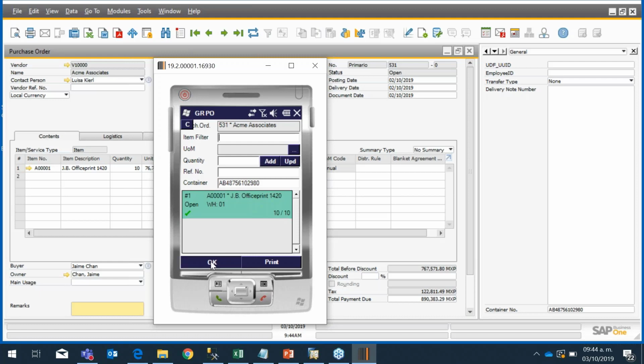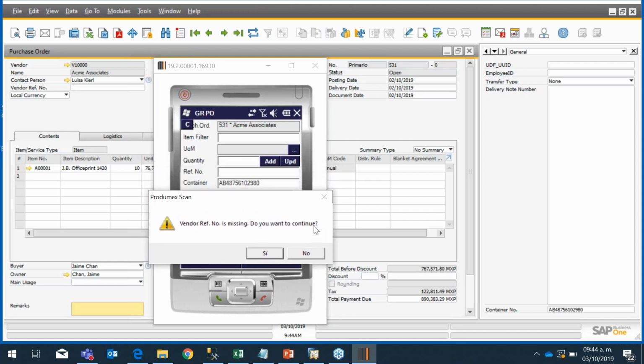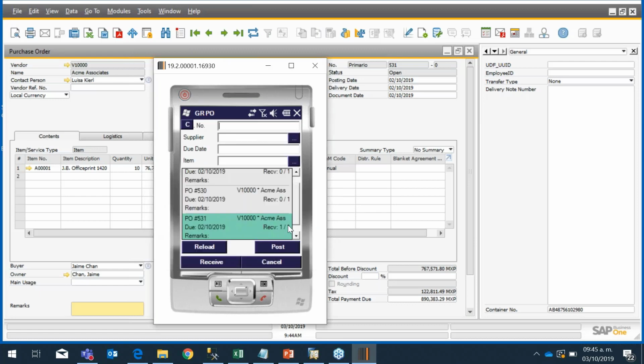this SAP user query should be executing, and this is the one. So this is telling me vendor reference number is missing. Do you want to continue? So for this example, the user can choose yes or no. So I'm going to tell it that yes, I want to continue, and then everything is posted as normal, okay? So this is one example of how we can validate information in Produmex Scan fields.